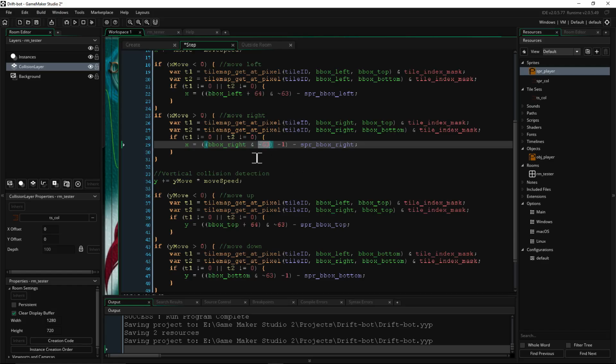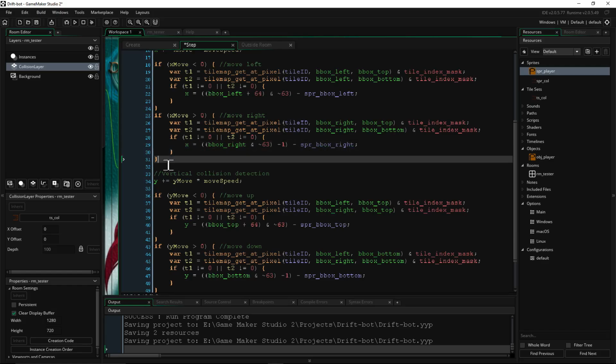And we need to subtract 1 so we're not pushed into the tile set, and it'll throw you off the screen if you do that. If you don't include the -1, you'll actually collide with it and get thrown all the way off the screen. It'll just push you all the way up. I've bugged out and done that before. Subtract SPR underscore bbox right, and then that's it for the conditional.